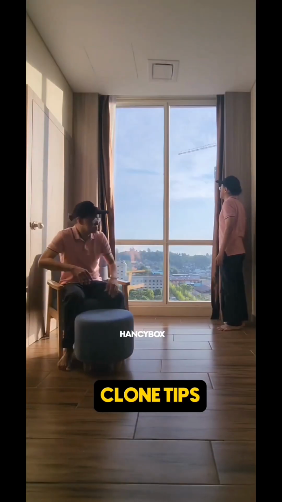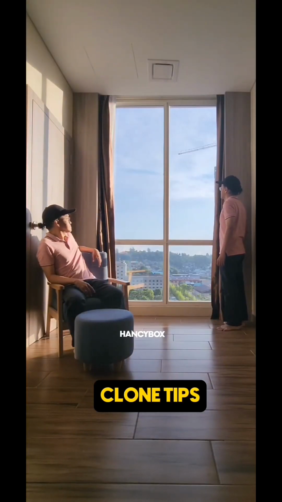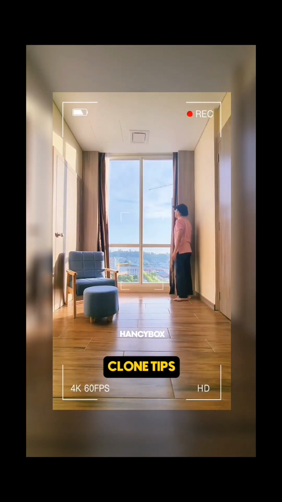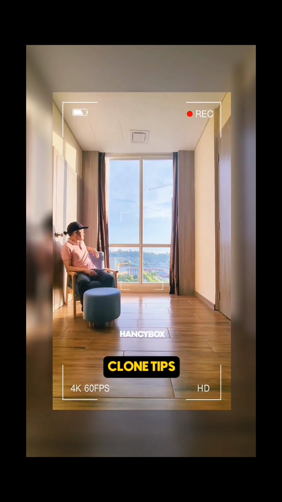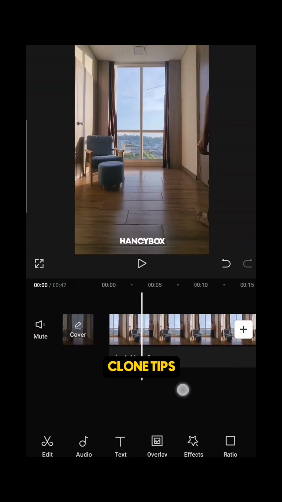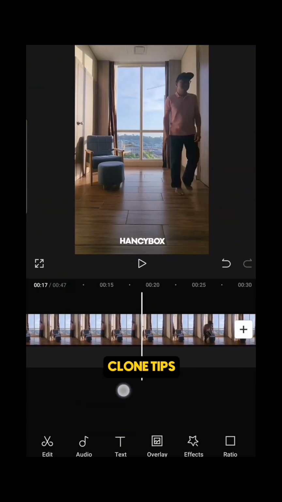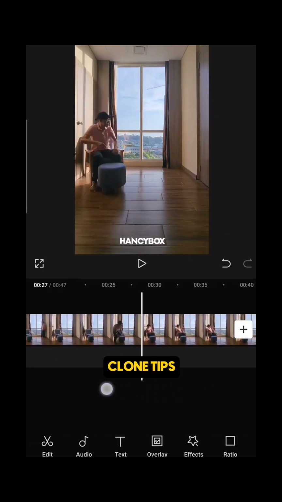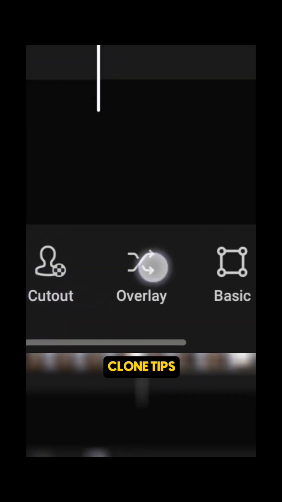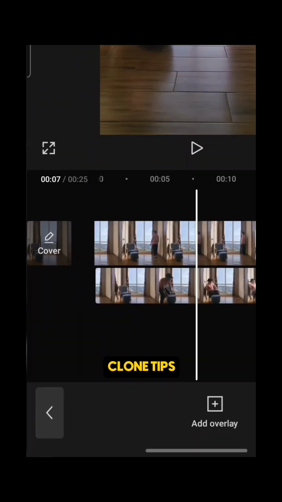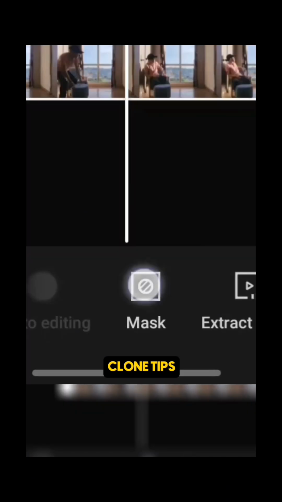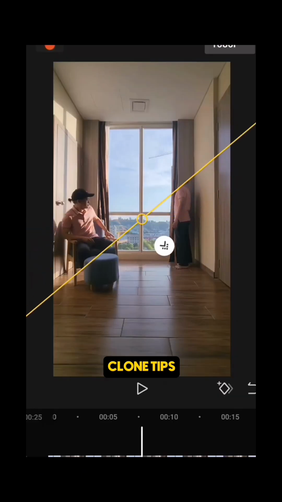Now I will show you how you can clone yourself with the mask option. Just shoot video in a stable frame and shoot yourself in different positions but keep a gap between. Now add your video and split it into two videos, first where you stand on the right side and second where you are on the left side, then select the second video and make it overlay. Now keep overlay with the main video. Now select overlay and click mask option and split and just keep the split line between the clips.